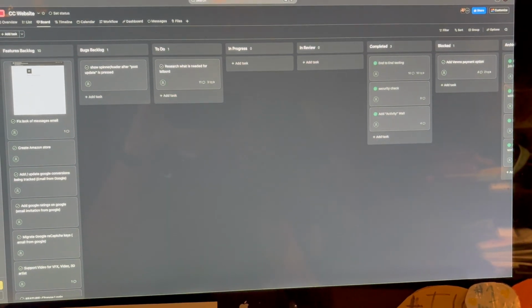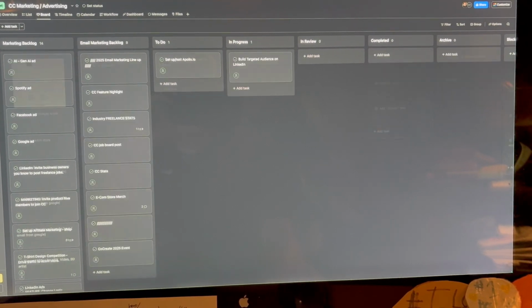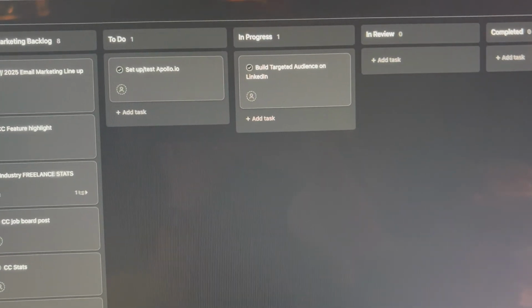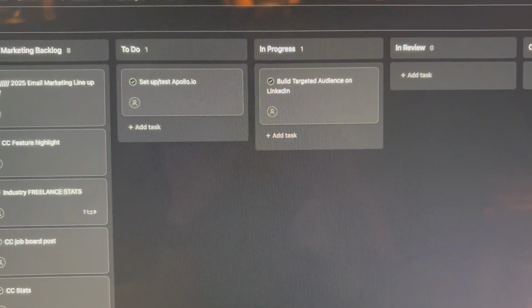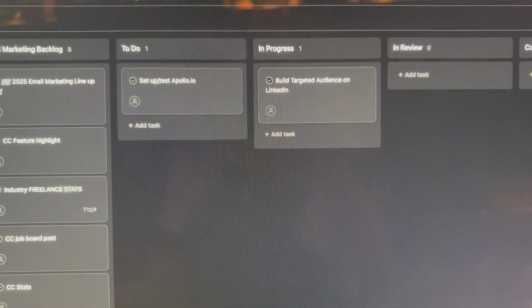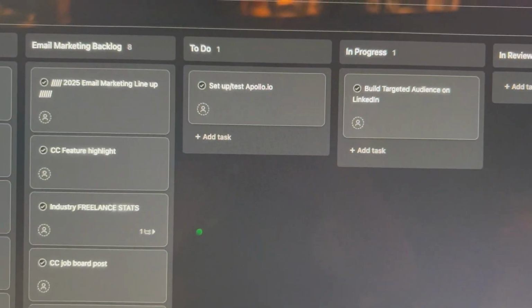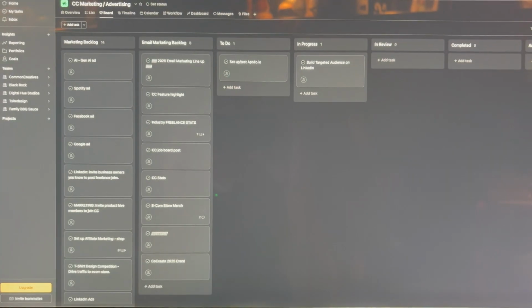Okay, so back to here on this guy. The other board is for the marketing. So you'll see here, I've got two that are coming up here. One in progress is build a target audience on LinkedIn, and the second one is set up and test Apollo.io. So I'll talk to both of those real quick.